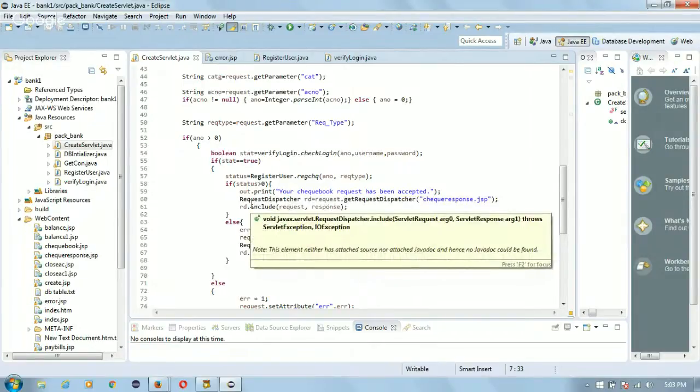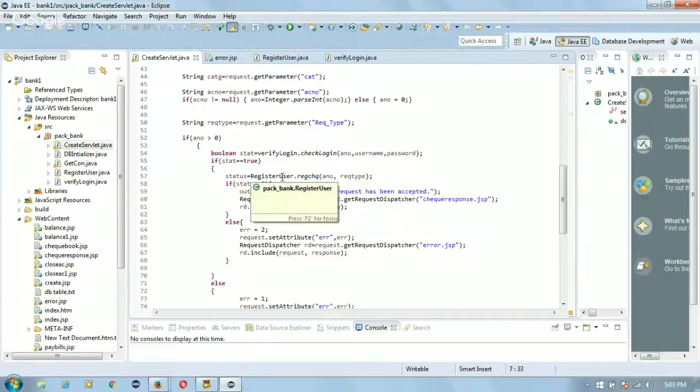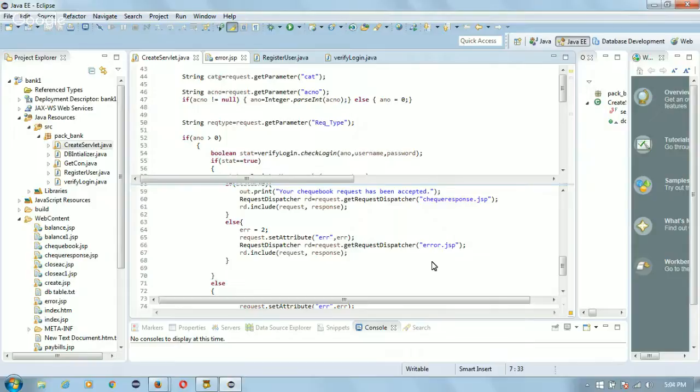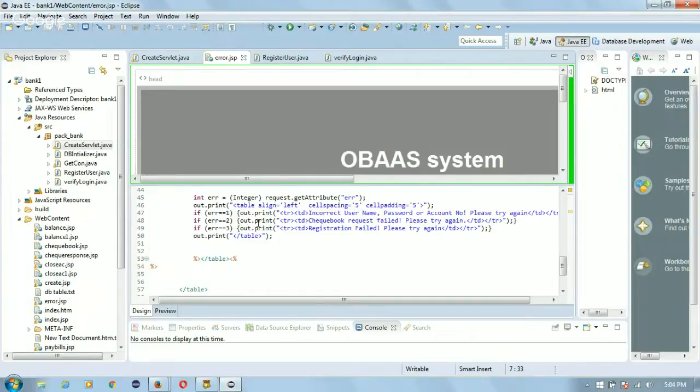That means the status, in the register user where check request was not true, that there was a check request. In that case, there will be an error raised of two types, and we will see what these two are all about. Let us see this error page where this error will be sent. So we have defined some error types on this page. Error number 2 is checkbook request failed, please try again. It will print a message with this error.